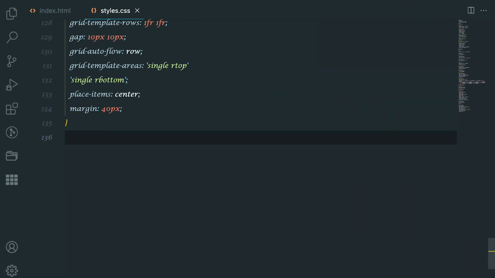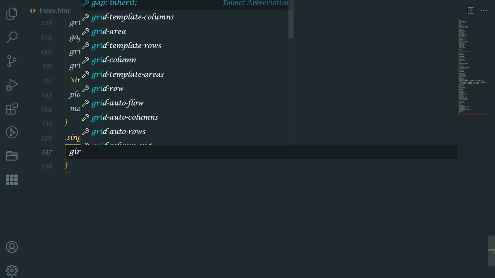To complete our design, we will place the corresponding elements into the designated areas specified in the grid container styles.